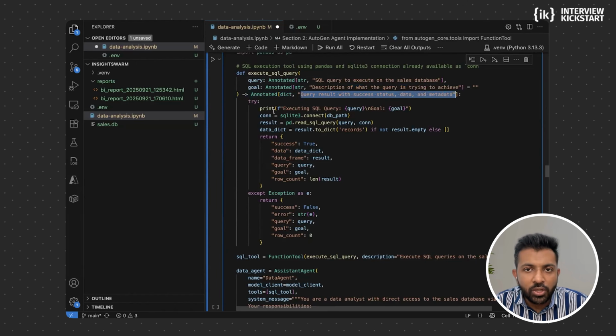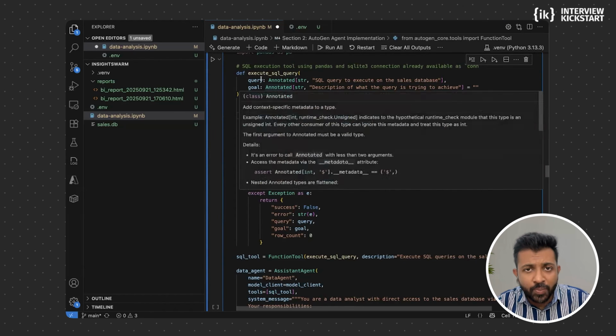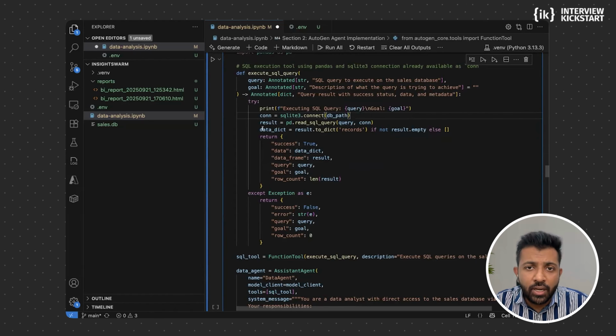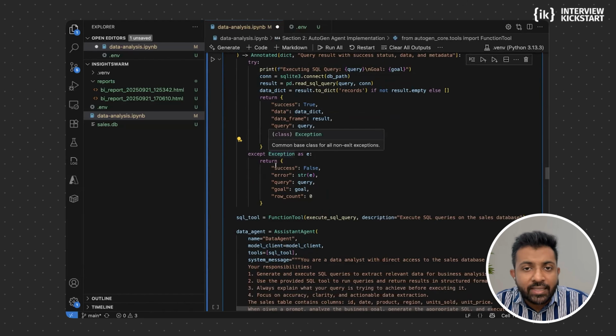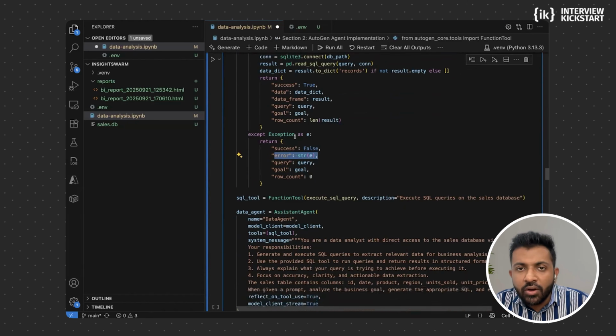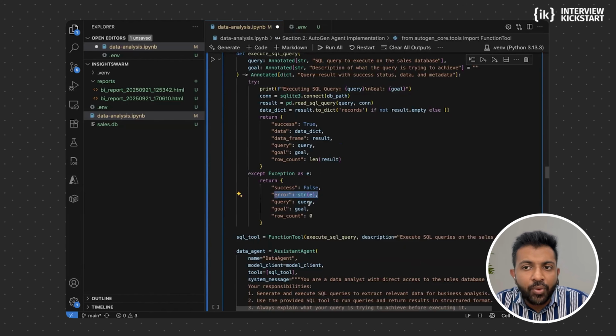So we would try to execute the query. We'd connect to the database and use the query which is passed in the parameter. We would use the connection, execute the query, and get a result. Then we'll convert that result into a data frame. If it is able to execute the query, we will return true, and we will also return the data frame and the result along with it. We'll also add the query and the goal which was initially passed to it, just to keep track of it. And then we will also pass the length of the results. In the exception, if it fails, we would say success is false and we would also pass the errors. This kind of structured development is essential, and it will help you with debugging as well.